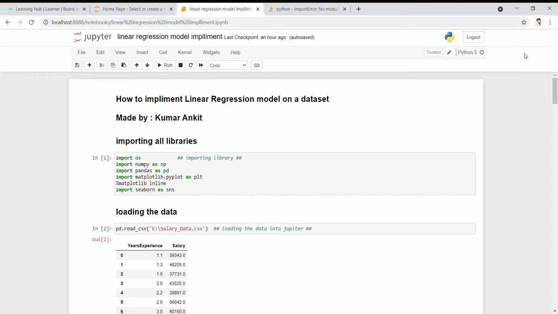So at first, what is machine learning? What is linear regression? Linear regression performs a task to predict a dependent variable value y based on an independent variable x. So this regression technique finds the linear relationship between x input and y output. So we will see how to fit a linear regression model on a dataset.